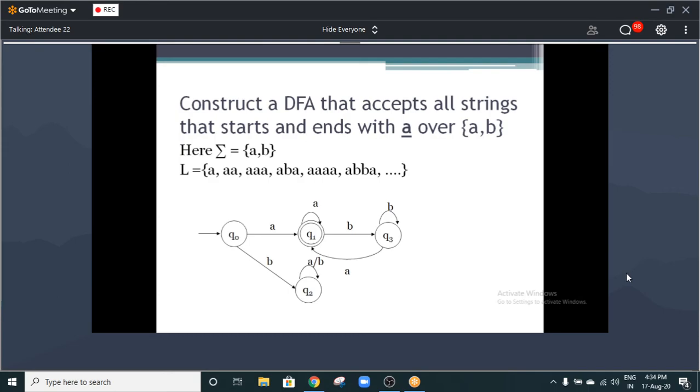We are just checking for the in-between strings or symbols which are coming after A's. Are we getting another A after a particular string? So that is the difference between Q2, which is a dead state, and Q3, which is not a dead state. Is it clear? Q3 is not your dead state. That is a temporary state, non-final in nature. We can say that, right?